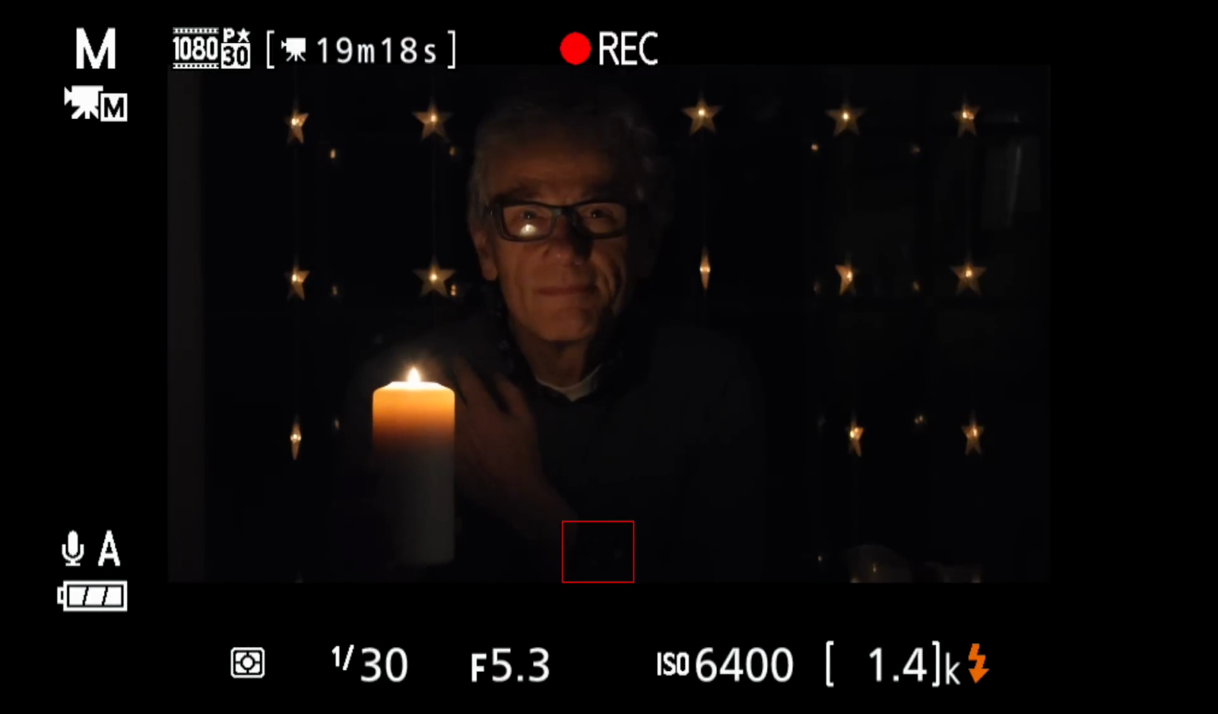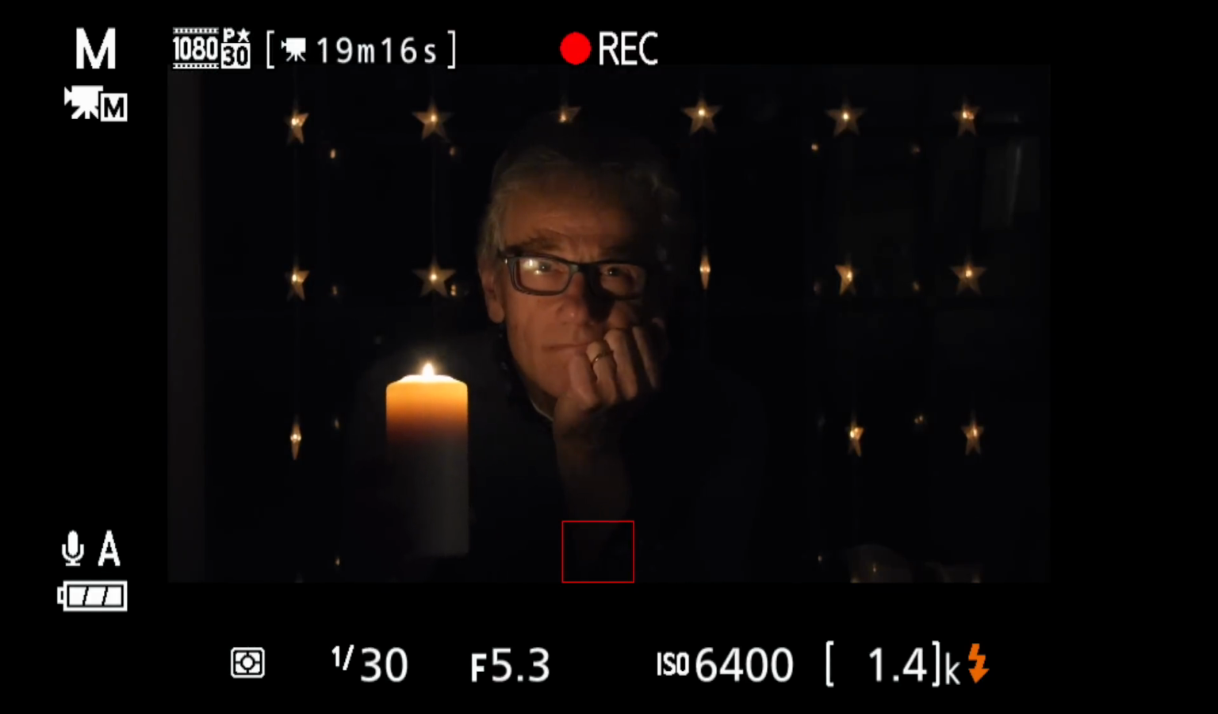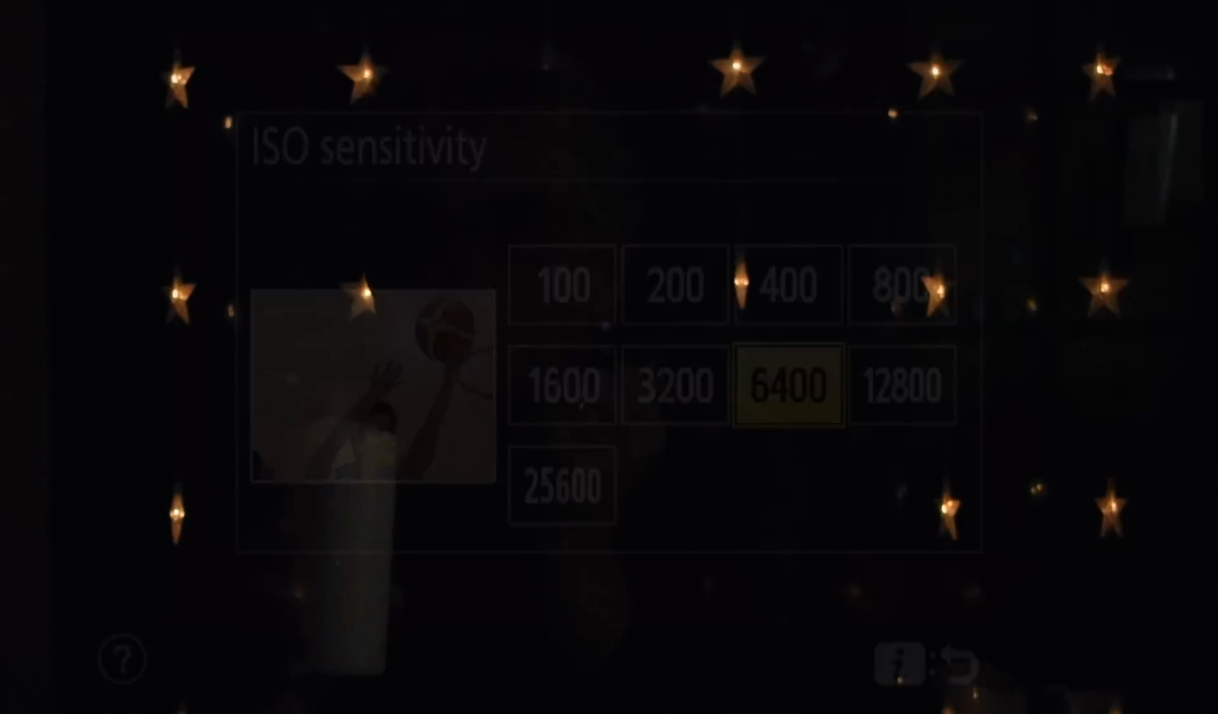In low light, use 30 frames and reduce the shutter to 1/30. This is ISO 6400 with the light from a single candle. This is 25.6 in the dark. This is the night vision effect.